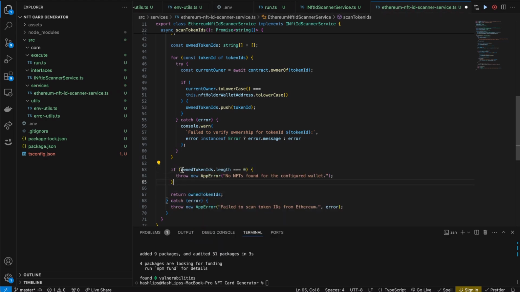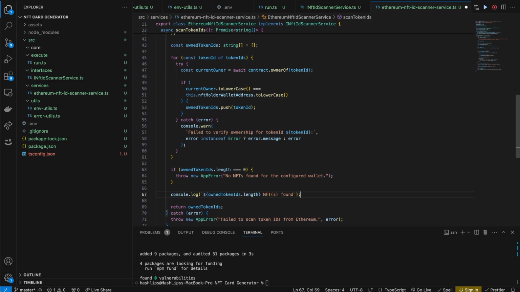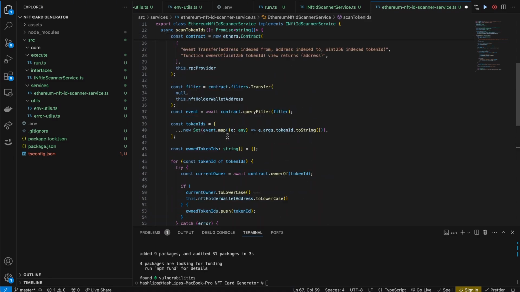But before we do, I would like to add an extra check. And this is just to check if the own tokens is equal to 0. We throw an app error and let the person know, well, there are no tokens in here. Okay. And then what I do want to do is once we are happy with this, just before we return, I'm going to log out the amount of tokens that we found.